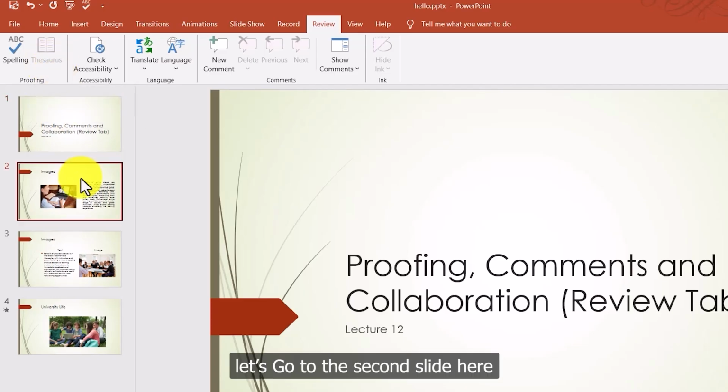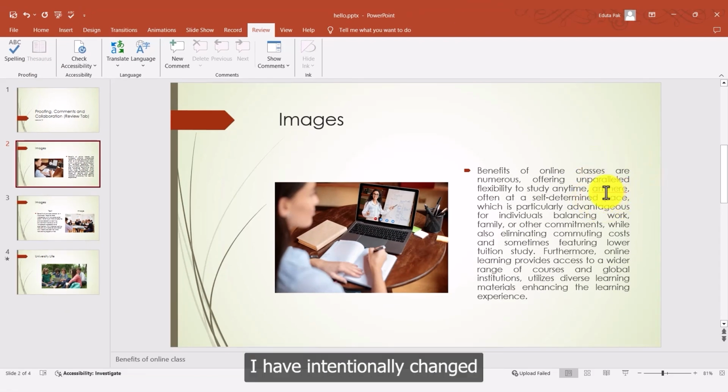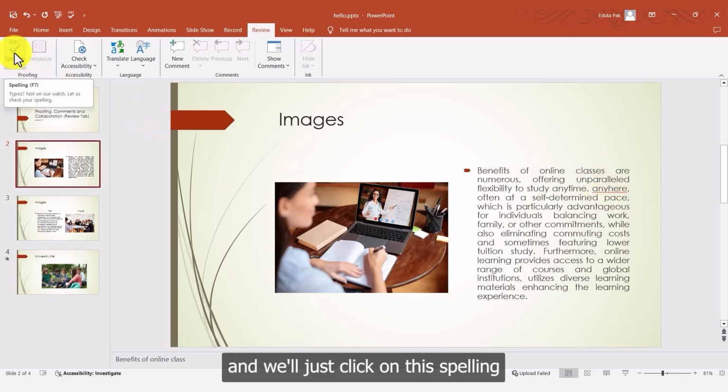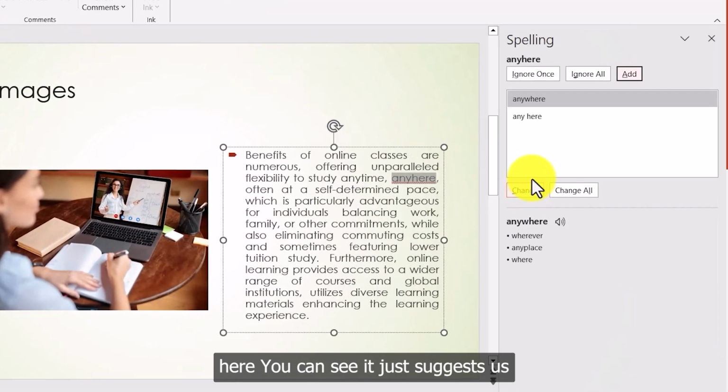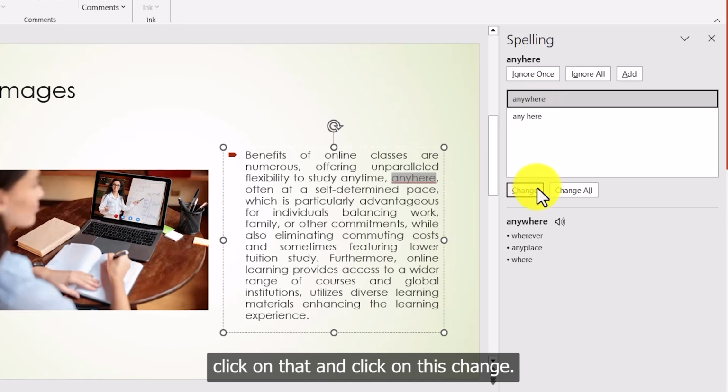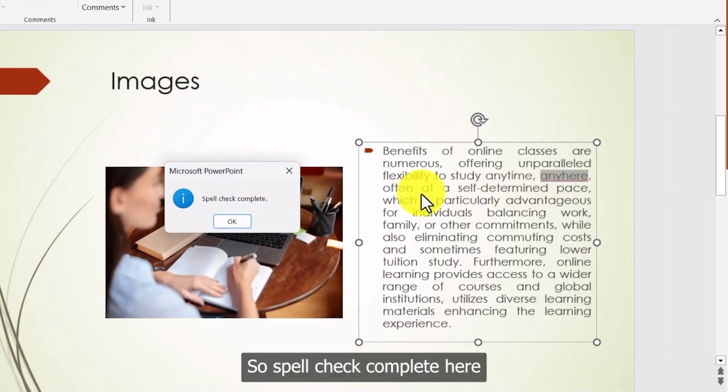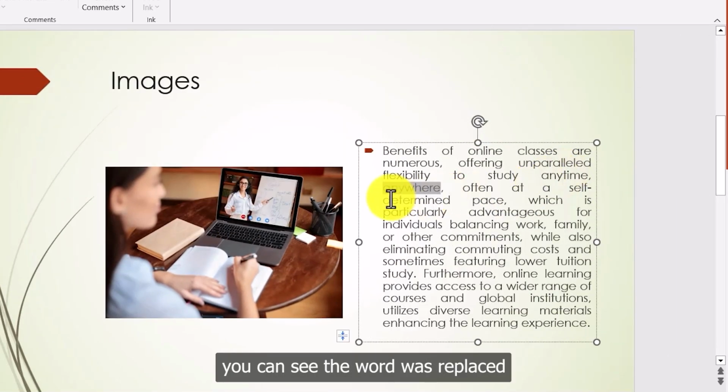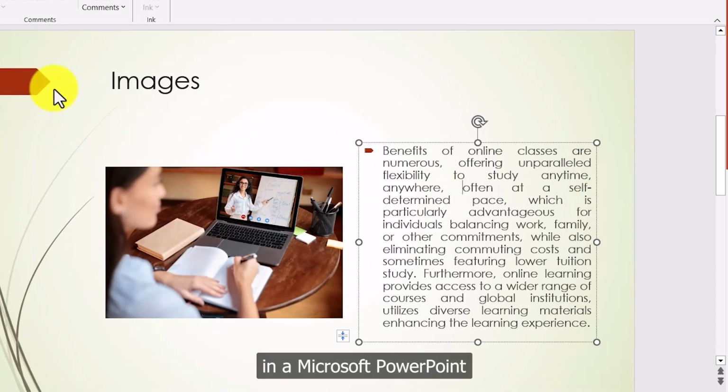For example, let's go to the second slide. Here you can see I have intentionally changed the spelling of a word and it is red underlined, which means that this word has incorrect spellings. So we'll just run a spell check and we'll just click on this spelling. Here you can see it just suggests us what word could be replaced, like anywhere or any here. So I just want to go with anywhere. Click on that and click on this change. So spell check complete. Here you can see the word was replaced as anywhere, the correct one. So this is how a spell check runs in Microsoft PowerPoint.